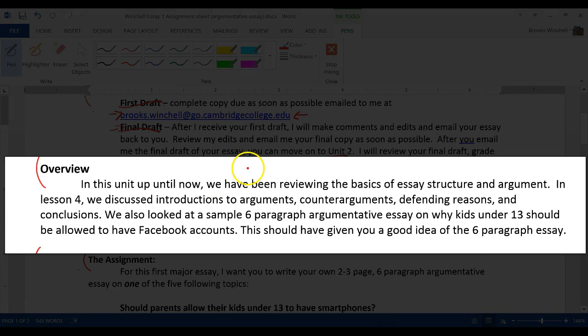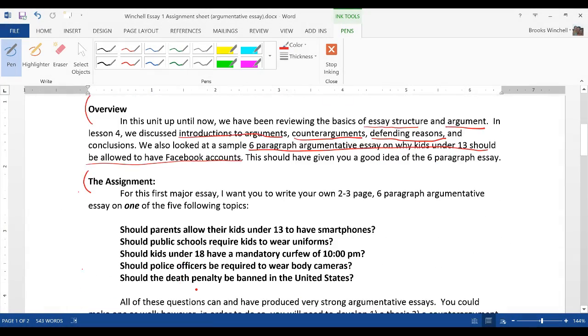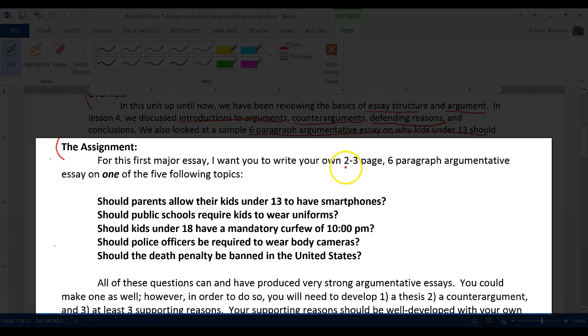So up until now in this unit we've been talking about the basics of essay structure and argumentation. In Lesson 4 we talked about introductions to arguments, right? We talked about counter-arguments, we talked about defending reasons, and we looked at a good sample of a 6-paragraph argumentative essay on why kids under 13 should be allowed to have Facebook accounts. So hopefully that lesson and Lesson 3 give you a good idea of what makes up a strong essay and how you create a strong argument.